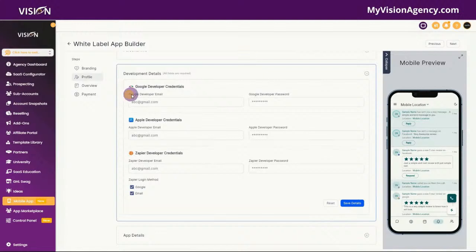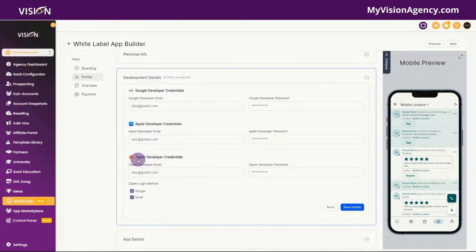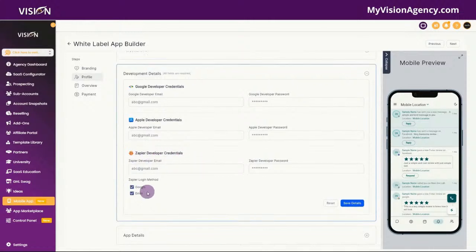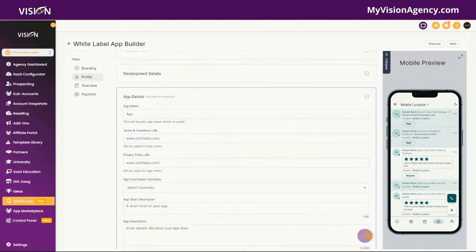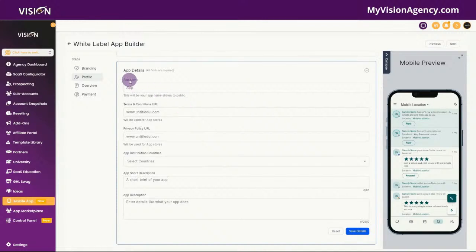This is the Google developer email, Apple developer credentials, and then Zapier developer credentials as well. You have the Zapier login method. You can use Google or email. And then you do have the app details as well. So you want to add the app name, the terms and conditions, privacy policy, app distribution countries, app short description, and then the app description as well.